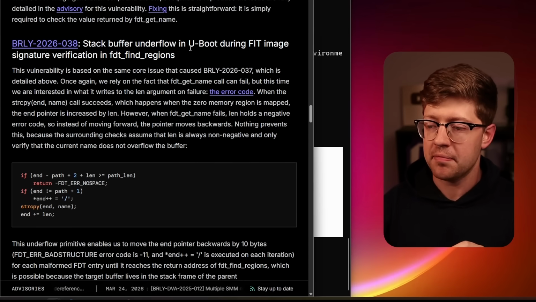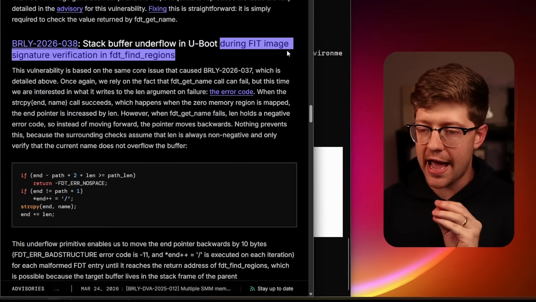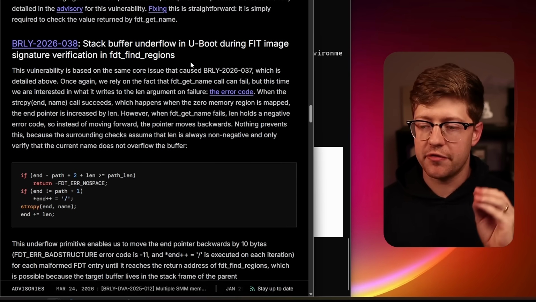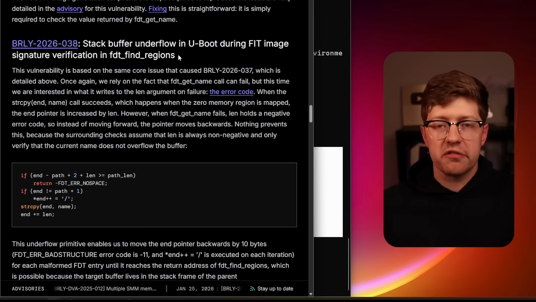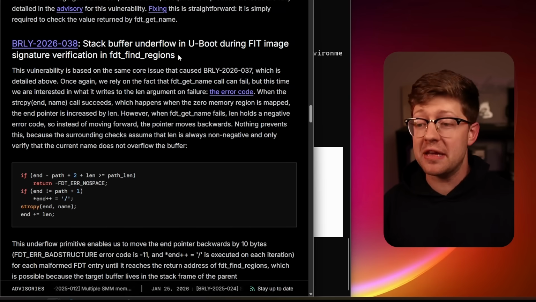So the vulnerability today is a stack buffer underflow, kind of hard to say, in U-Boot during the FIT image signature verification, specifically in the fit_find_regions function. A lot of words said there. I'm going to go into what all that means here in a little bit.